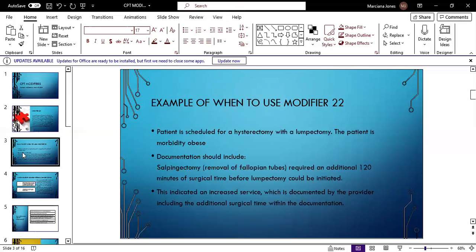So this physician is basically saying, I had to spend 2 extra hours removing the fallopian tubes before I even started on the lumpectomy. So this physician is automatically letting the payer know that there was an increased amount of service required to perform this procedure. So like I just said, this indicated an increased service, and that's why you're going to use modifier 22.